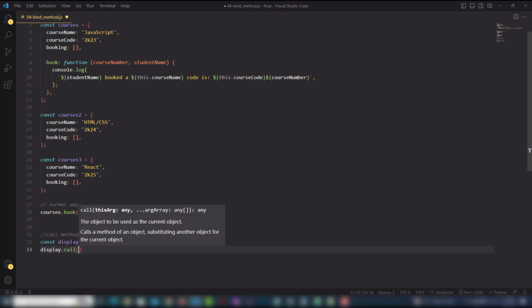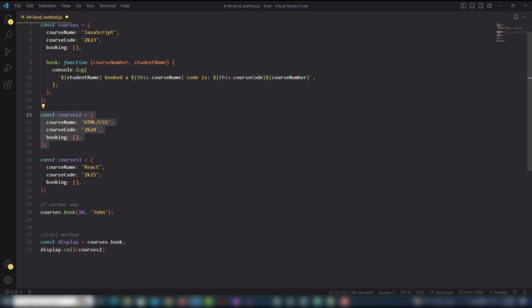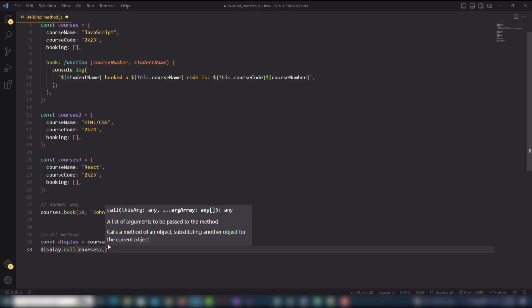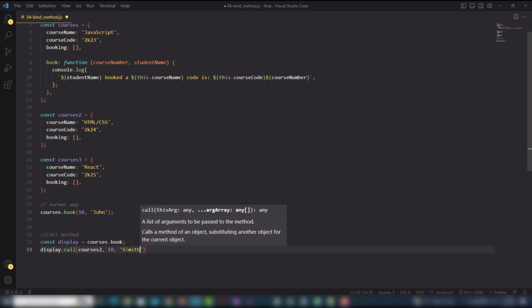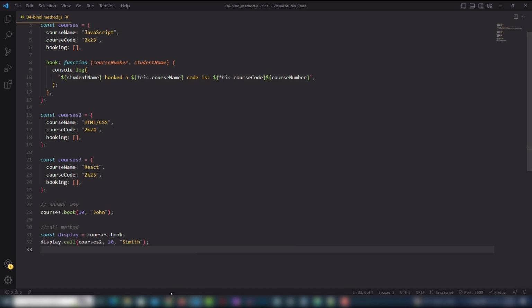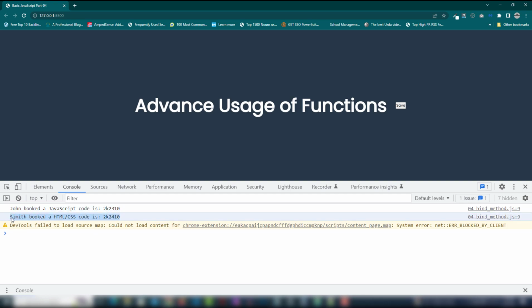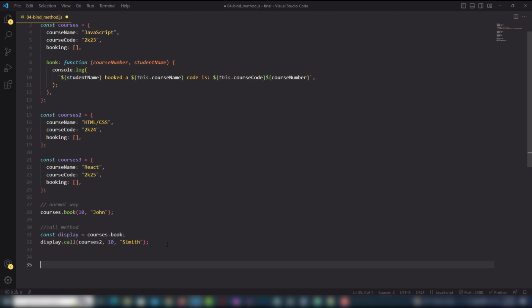So we need to pass three parameters. For the first parameter, we need to replace the this keyword with our object name. So I will use the object name courses2 because I want to display those data. The second parameter I need to pass will be a number, which represents the course number. The third parameter is the username or student name. So you will be able to see the same thing: Simit booked, but the course name is different, HTML and CSS, and also the code is different, right? So let's look at that.